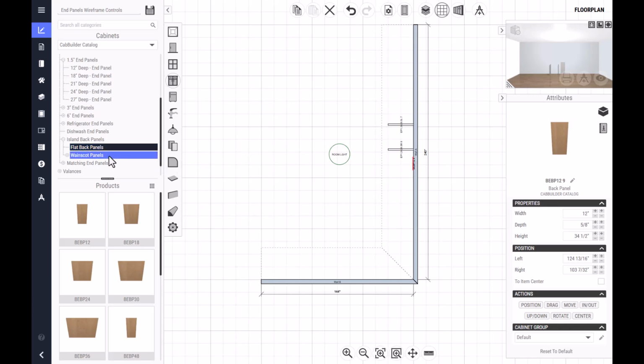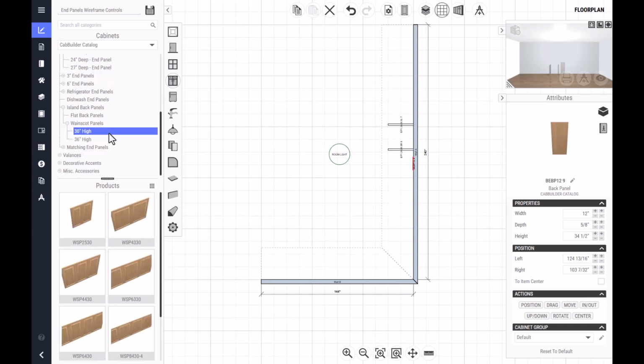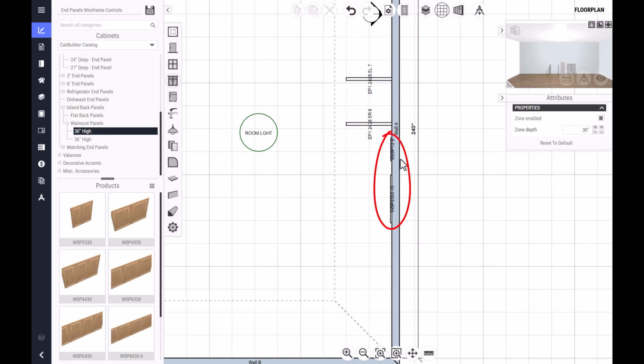Go ahead and open this section and select the 30-inch high folder and bring in a WSP 2530 into the design so that all the items are against a wall. You will notice that your two back panels will be flush with the wall and your two end panels will be perpendicular to it.